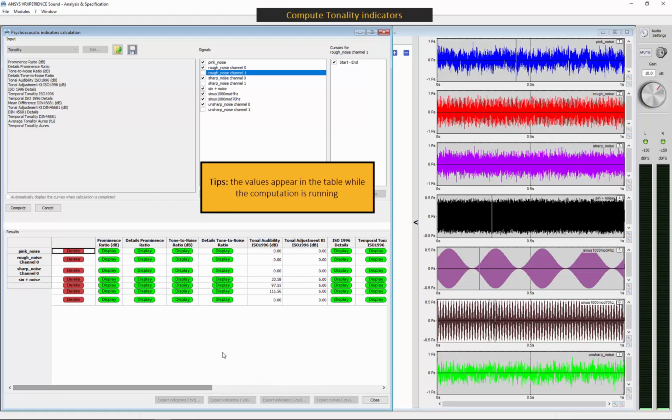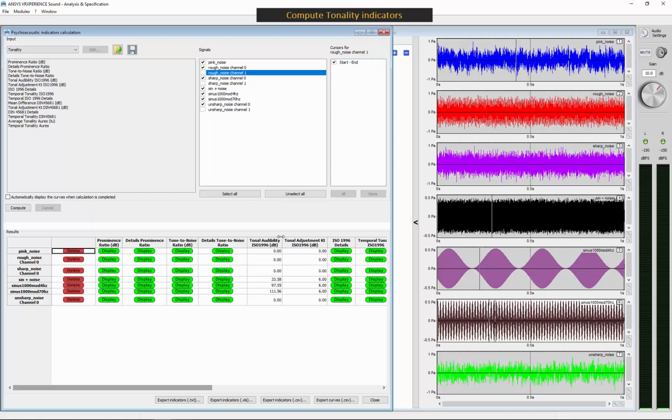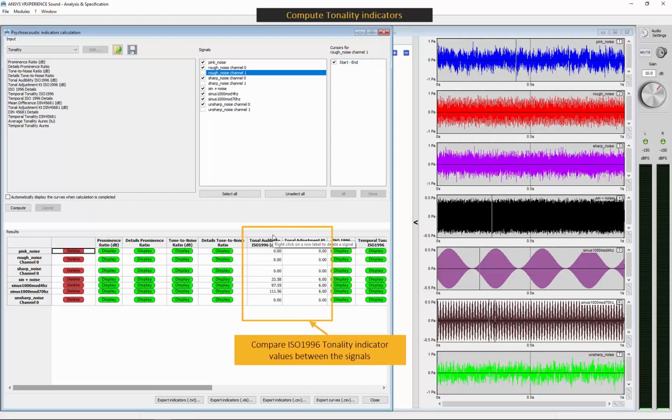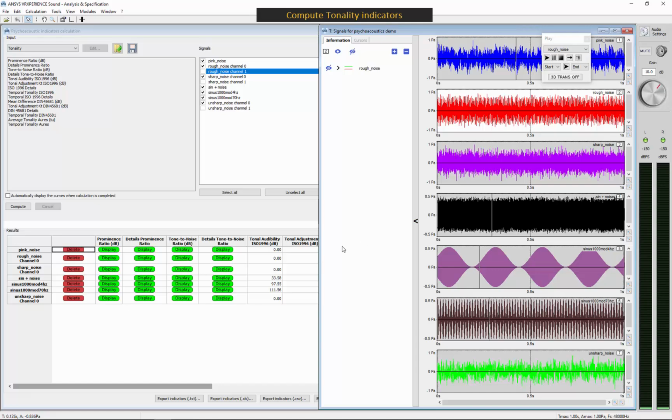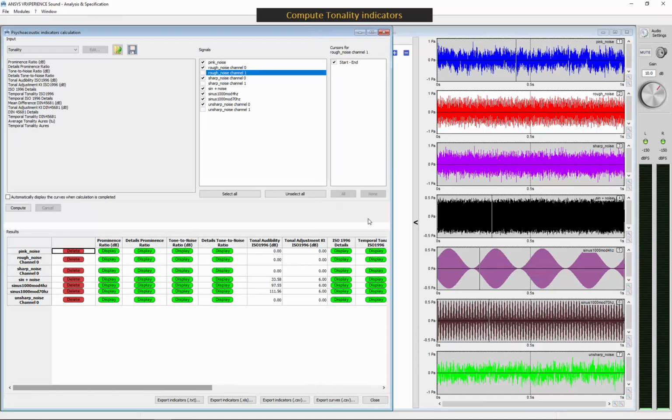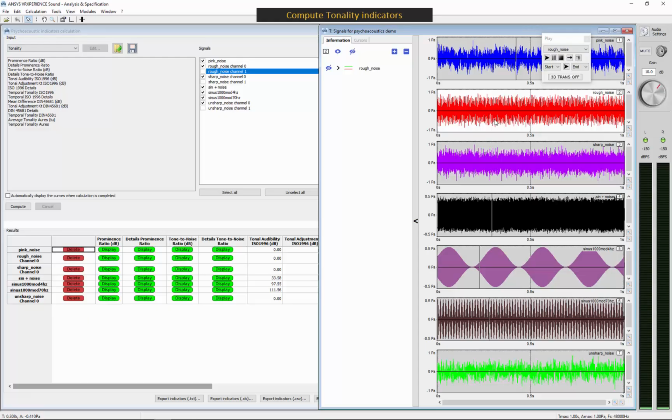Okay, let's have a look at this. And we can see in this case that these indicators are dedicated to assess if there are pure tones, so it means pure sines, which are present and emerging into the sound. Of course, in this white noise, we have a tonal audibility of 0. It means that there is no tone which is hearable in this sound. And this is confirmed by listening to it. It is the same for the pink noise.